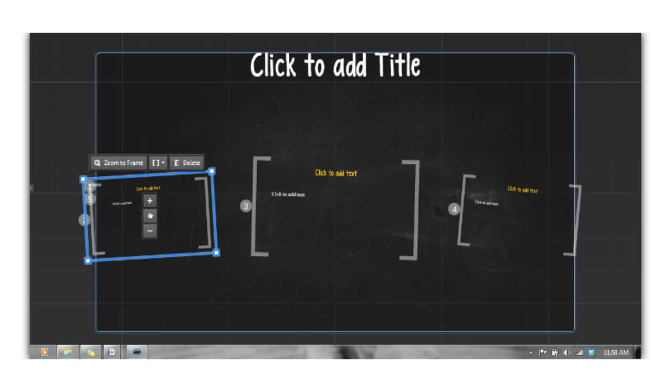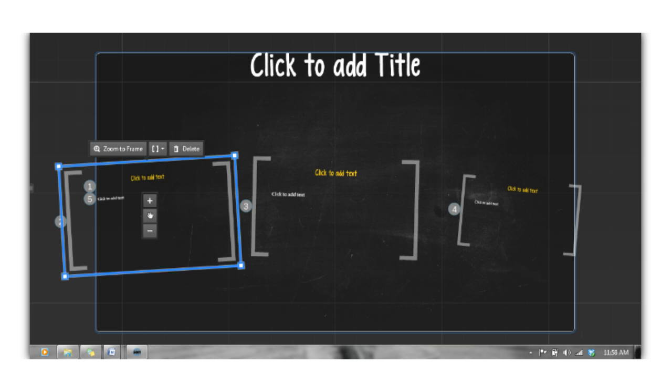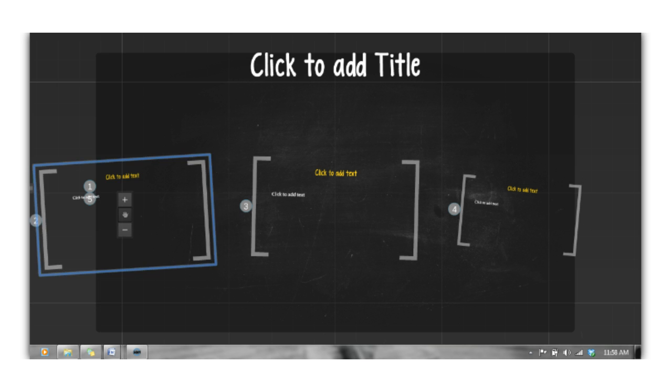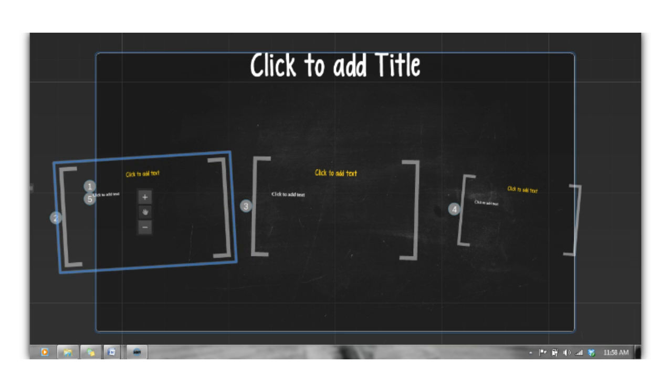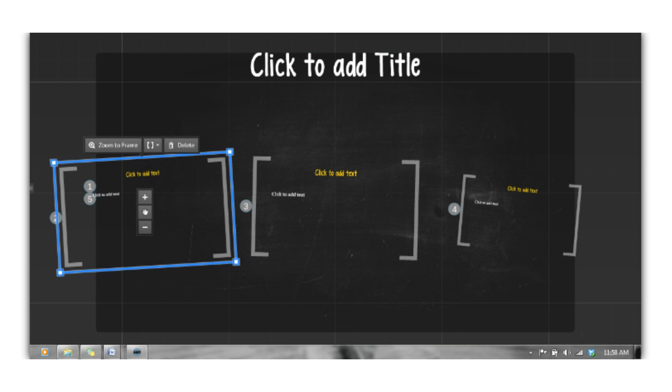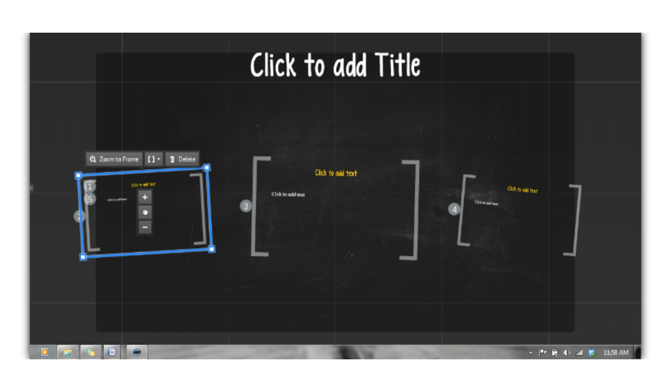The menu inside the frame contains a plus sign, a hand, and a minus sign. The plus sign increases the size of the frame. The hand allows you to move your frame around, and the minus sign allows you to decrease the size of your frame.